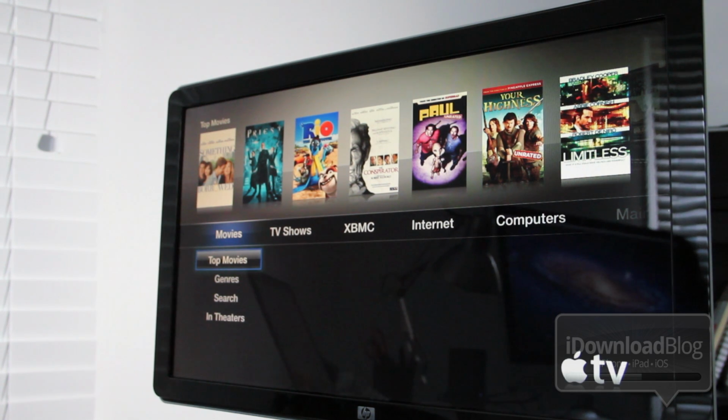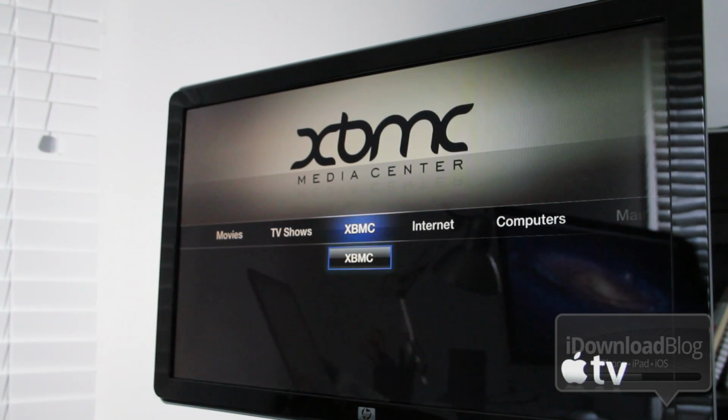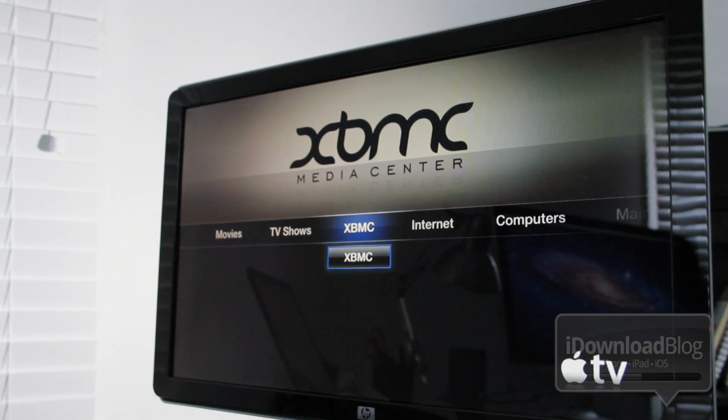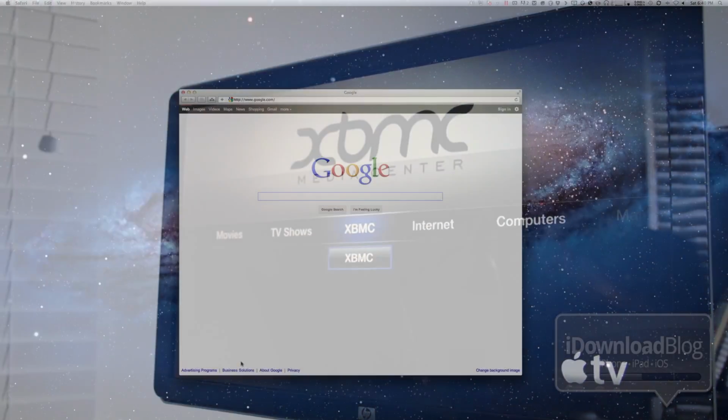This is the key, folks. This is really the key to unlocking plugins that XBMC can use, such as PlayOn. I'm going to show you how to use PlayOn here in a second. XBMC is the key to actually interfacing with PlayOn, which allows you to do all sorts of cool things. So let's head over to our Mac.